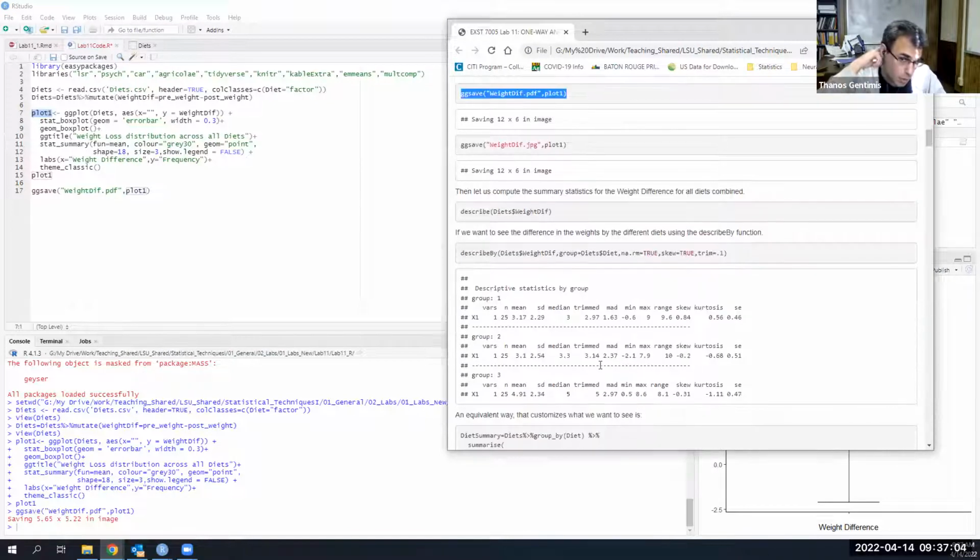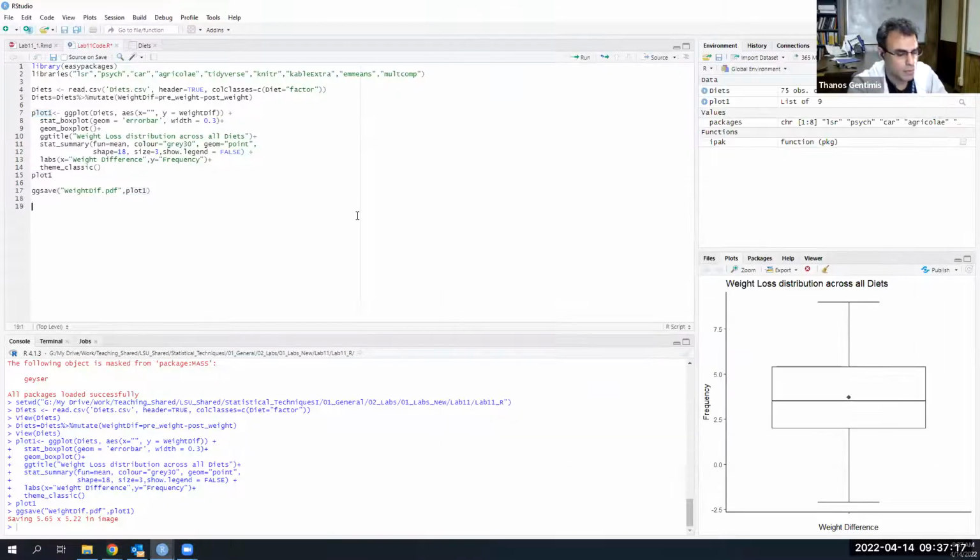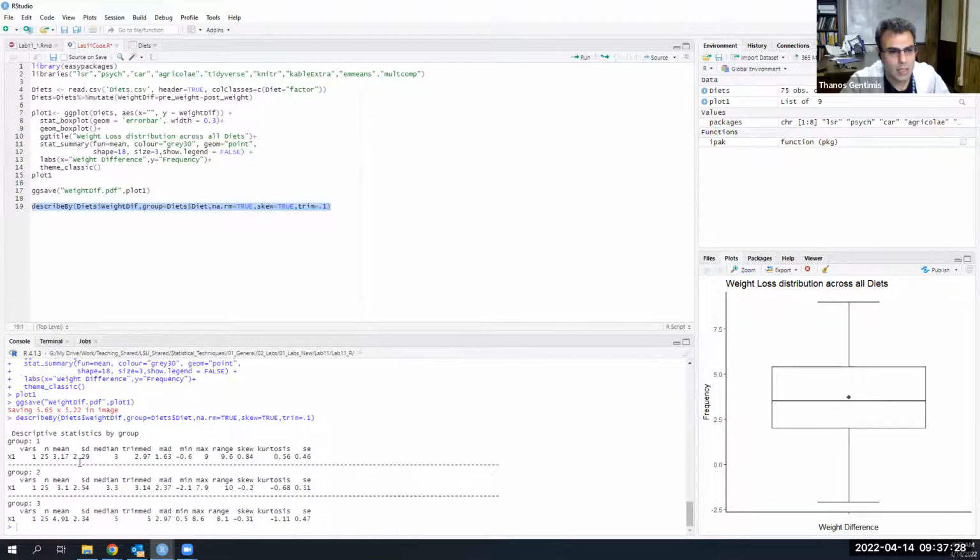Now, what I want to do is some summary statistics, as I mentioned, and you can do the summary statistics for all of them, but let's try and do summary statistics by diet types. And we're going to be using the function describeBy. You just need to provide which variable you're analyzing by what group. And when I run it, you will see this classic table here.